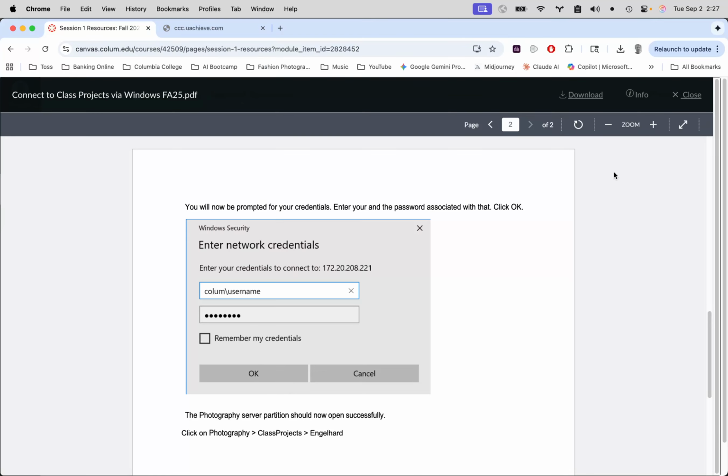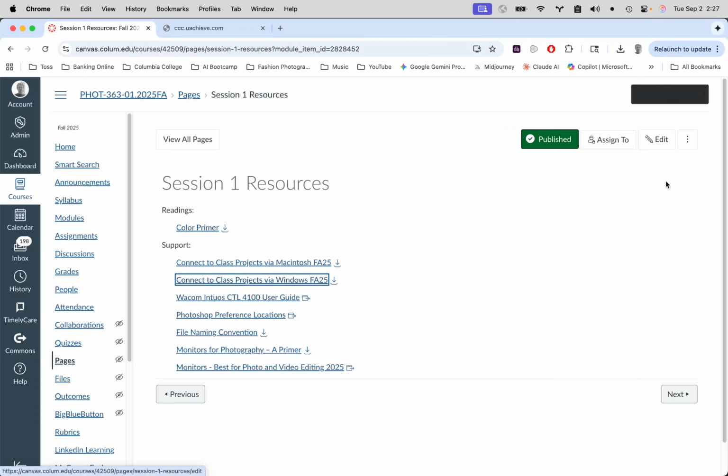Okay. Really quickly, I'm going to go on a bit of a tangent. Hopefully everybody is still on their session 1 resources. I want to show you just a couple of other things that are in here. There is a Wacom Intuos CTL 4100 user guide. You don't really need to worry about this a whole lot. You can set up your Wacom tablets to do really strange things for you. They're very highly customizable. My suggestion is when you first start out, you don't customize anything. You leave everything at its defaults. You get used to working with a graphics tablet, and then you can go in and customize it to your heart's content. That's the only reason that's there.